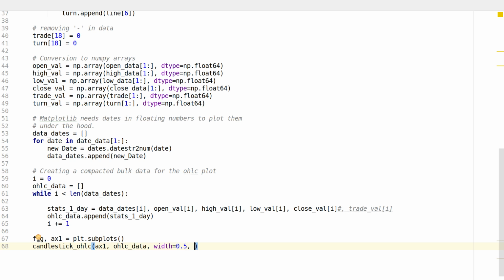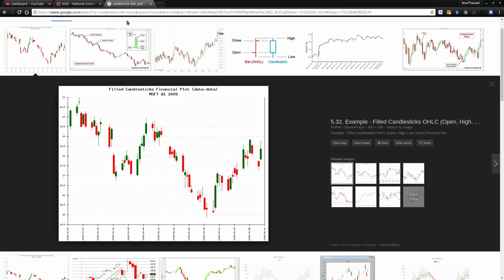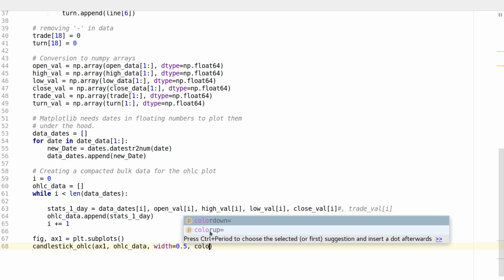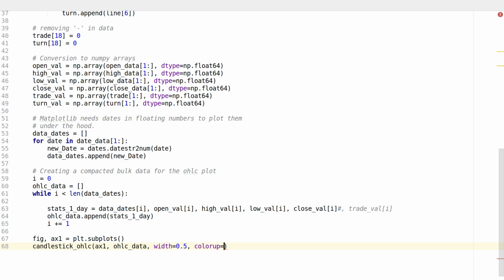And then whenever this candlestick plot is rising up, we need to give a color when the trend is rising. We need to give a color for when the trend is falling. Otherwise, if we don't give it, it'll just take one single color for all of it. So we have to give two colors. The first color is colorup, and let's give it green to indicate it's a rise. And then there is another option called colordown, and let's give it red.